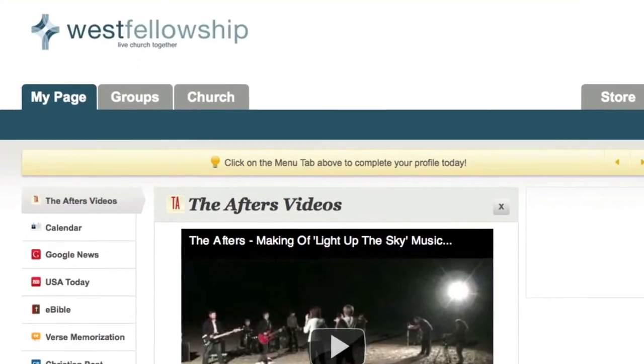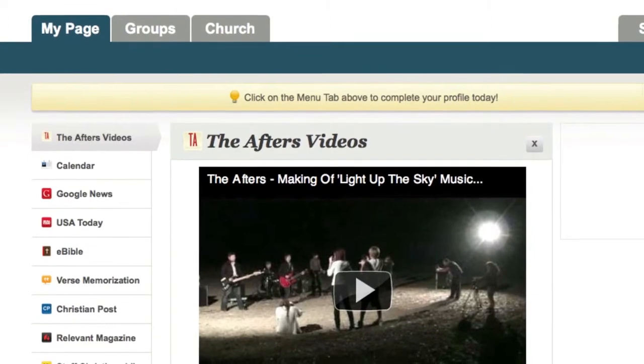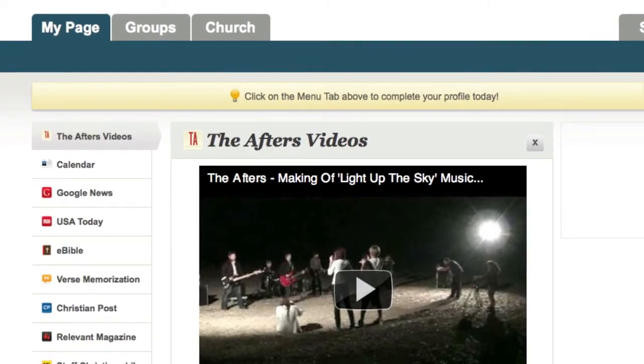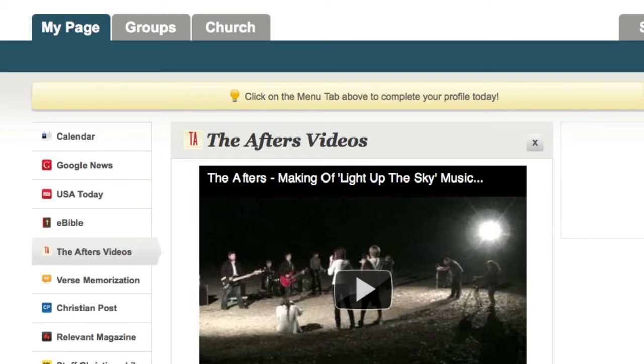If I was an administrator of a group or my church, I would install apps there in pretty much the same way. If I want to move an app I've installed, I just click and drag it and drop it where I want it to go. Easy. So that's an overview of the table.